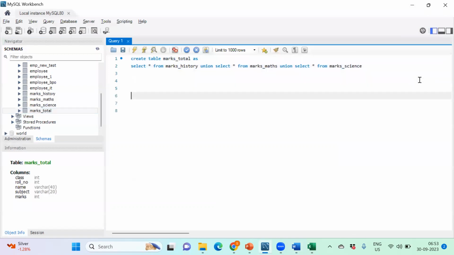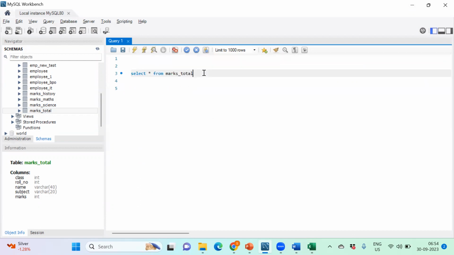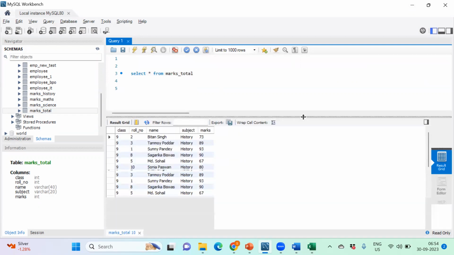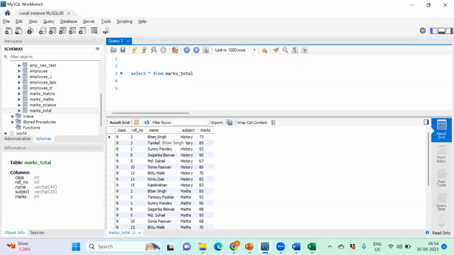Let's select on top of this table. I'm deleting the upper statement. Running this query, select star from table. So each of the students is repeated 3 times for 3 different subjects. What we have to do? We just have to do a group by, sum of marks, group by student. These things we learned in aggregation.